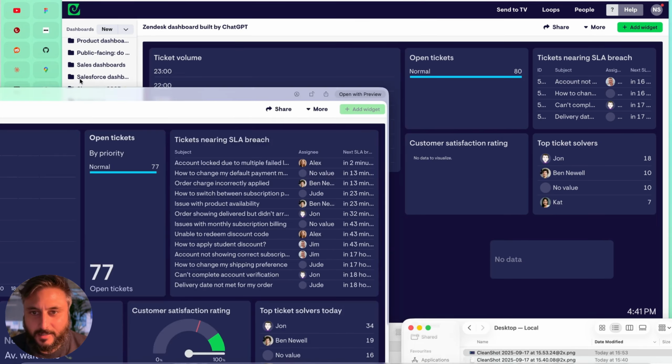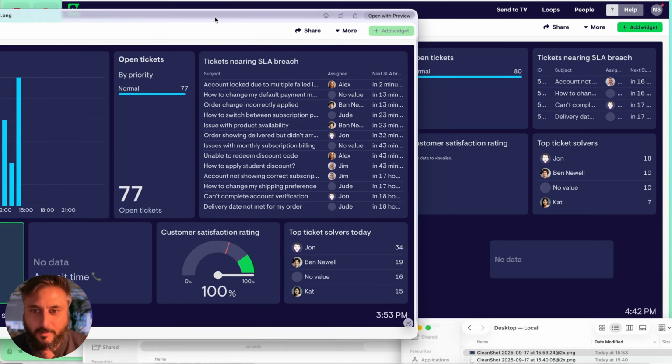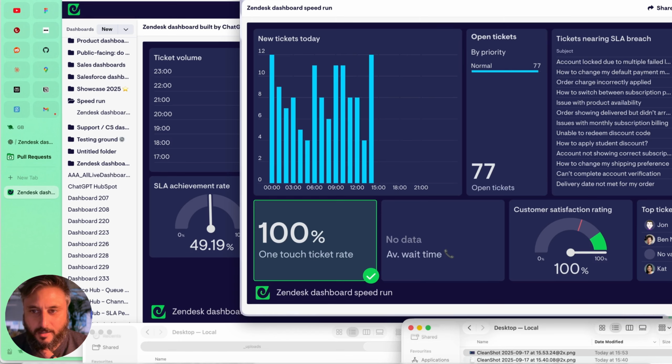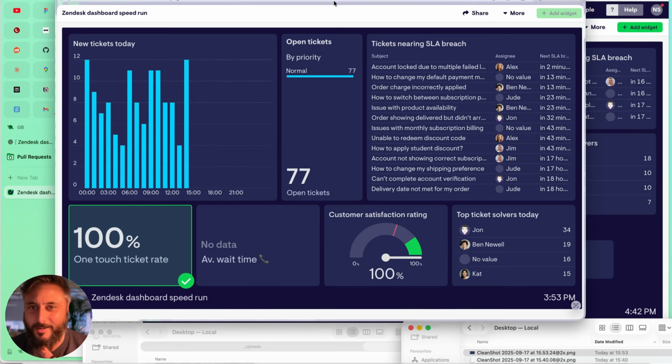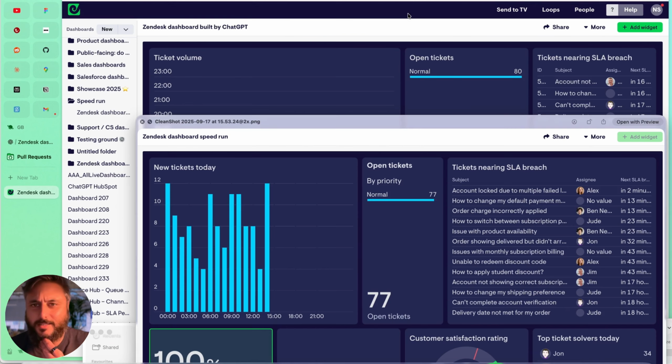CSAT. Okay, something's going on there because we had data when I took the screenshot, but there isn't any data on here. But okay, maybe it will figure something out there. I have no idea what this no data is. And then we've got SLA achievement rate, which, that's not on my example at all. But you know, let's see if there's any rationale for that.